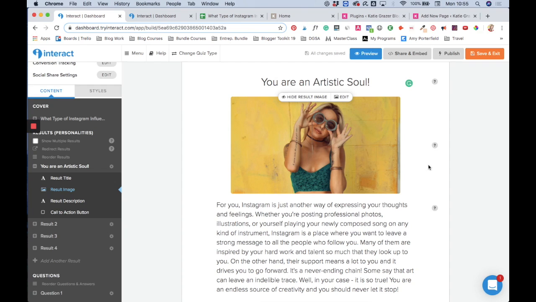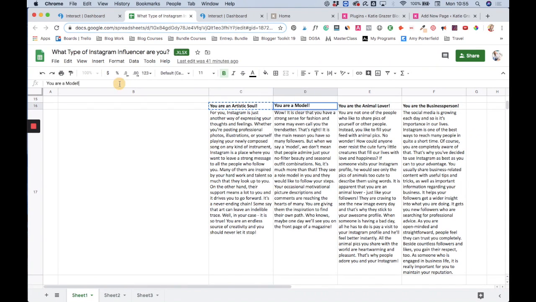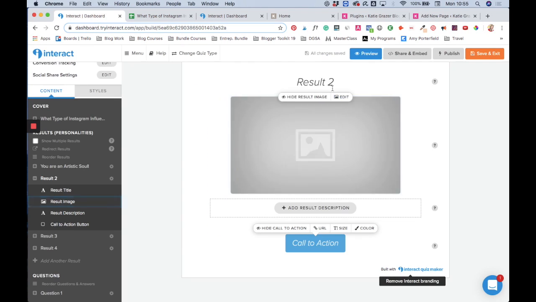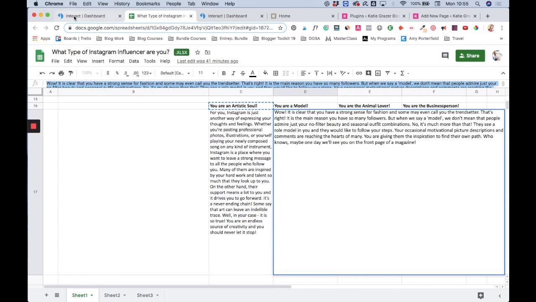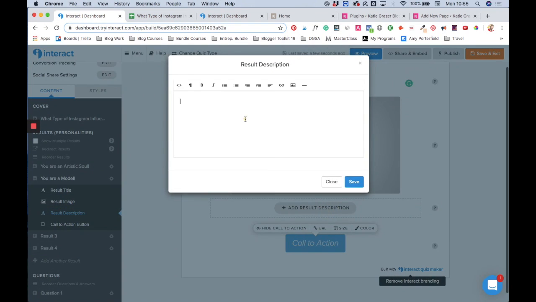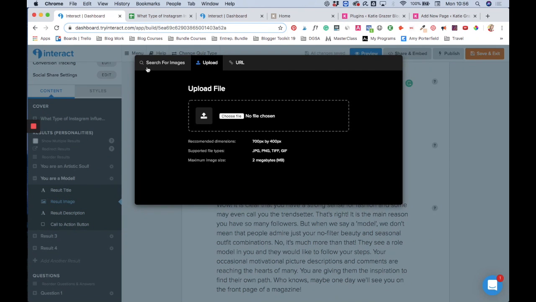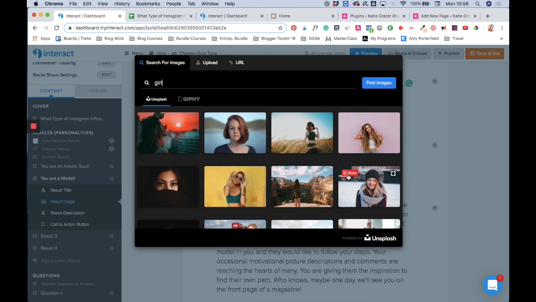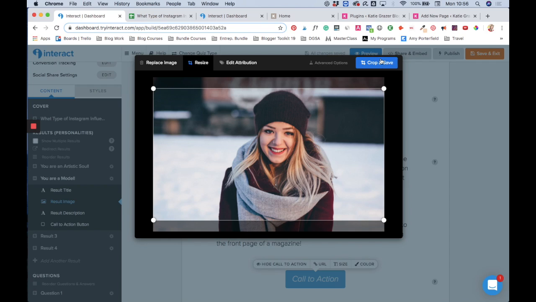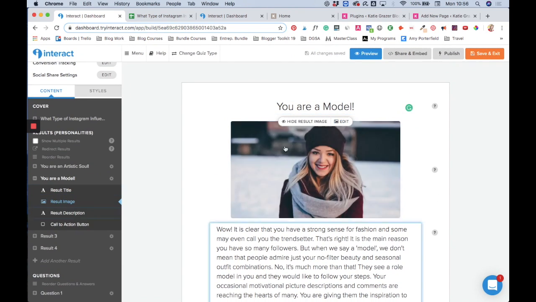I need to do this for all my results pages now. So I'm just going to go into result number 2, grab my second personality type. I'm going to paste it here. And I'm going to copy and paste the text again. And choose an image. You can also upload an image, but for the sake of this example, I'm just going to choose one of Interact's images. And you are done with your second type.